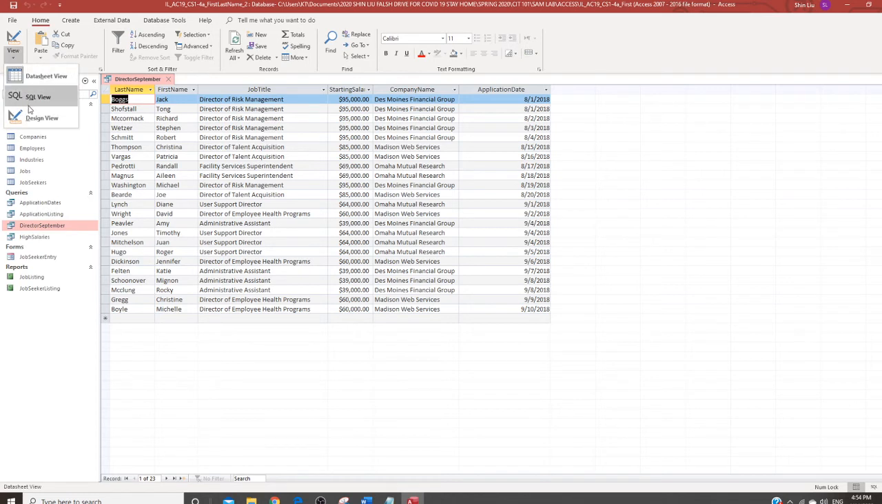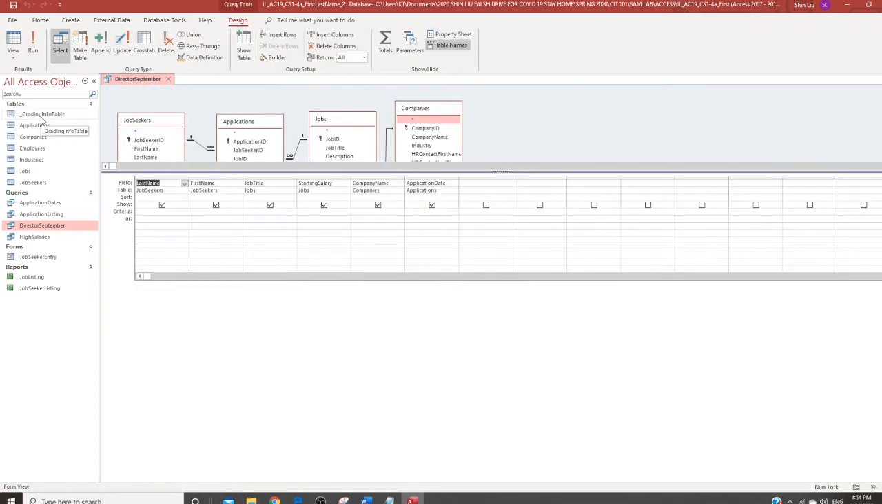Let's go to the design view. All right, so right here, at the job title, I'm going to put the asterisk, that means wildcard. Anything in front is okay. Director, D-I-R-E-C-T-O-R. Okay, and another asterisk. So as long as the title has director anywhere, it's okay. Then the application date has to be greater than September 1st, 2018.